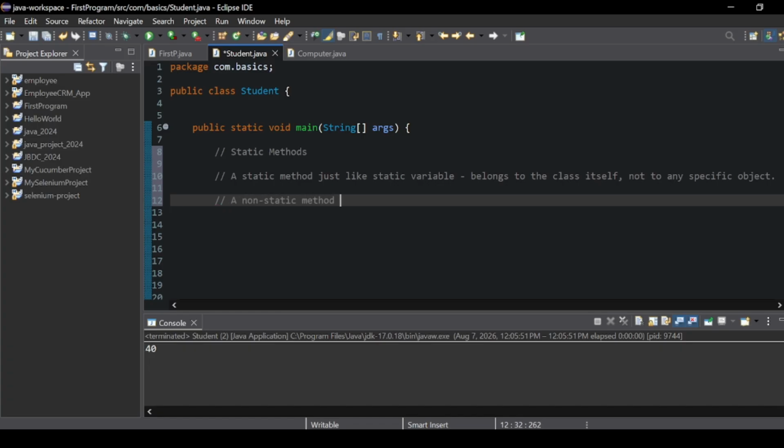In non-static method, the method depends on an object. You can only call it using an object reference. Let me write this one as well. You can only call it using an object reference. Trying to call a non-static method using the class name will give you an error.